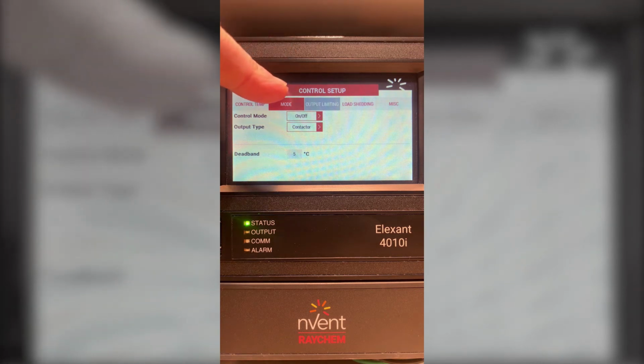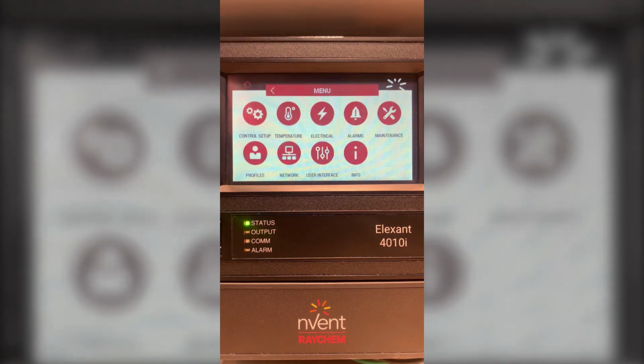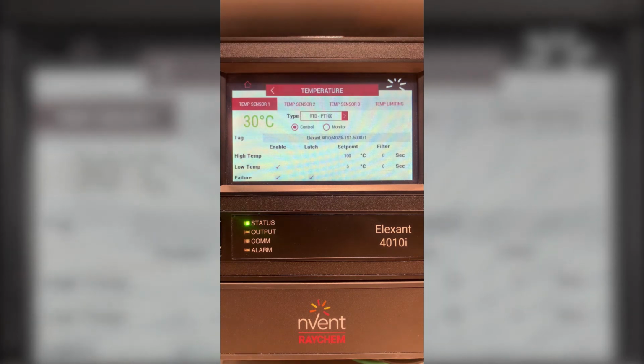Going back to the main menu, I will now choose temperature. In the temperature, you'll have temperature sensor 1, temperature sensor 2, and temperature sensor 3. In this case, I only have one RTD connected. Therefore, I will only stay on temperature sensor 1. At the moment, it's displaying 30 degrees Celsius. Each temperature sensor can be set to control or monitor only.